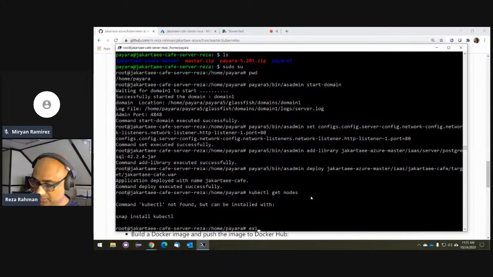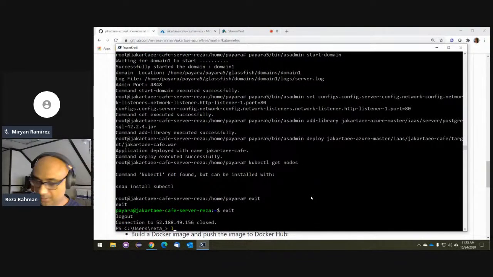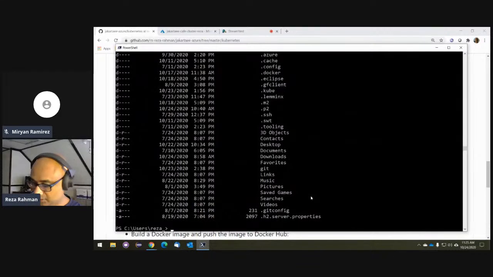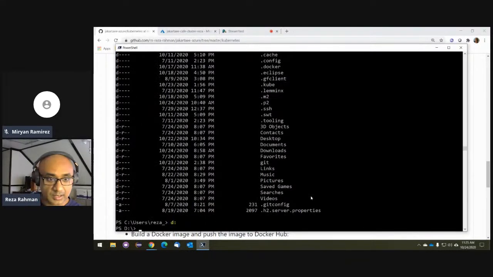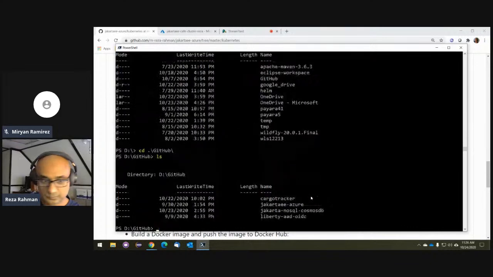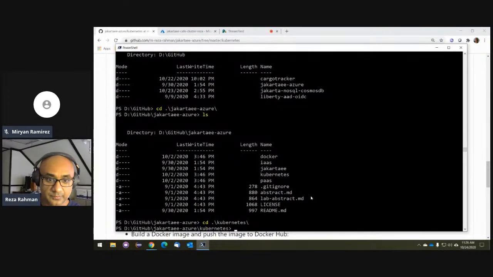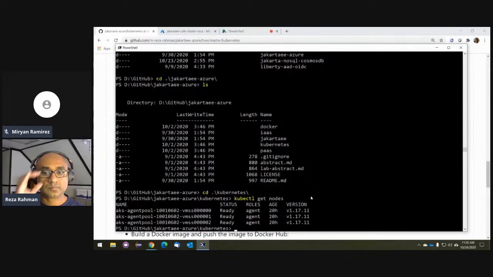I see. I need to exit out of my machine. I'm still on the machine that I had run before. So now I'm in my local environment, and we'll do the same thing. Let me actually go in here for a second and go to where the code actually is. It's in GitHub, and it's Jakarta Azure. And I'm going to just go ahead and go into the Kubernetes directory. And from here, I'll do kube control get nodes. And there's 3 nodes, as you can see.